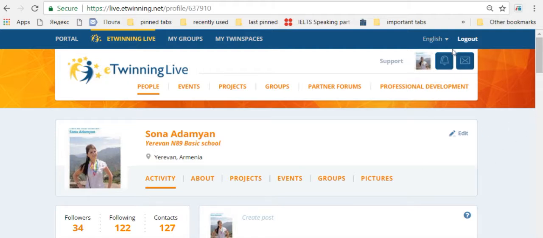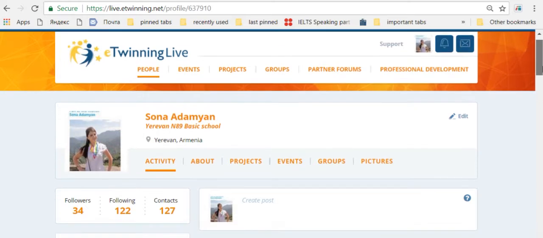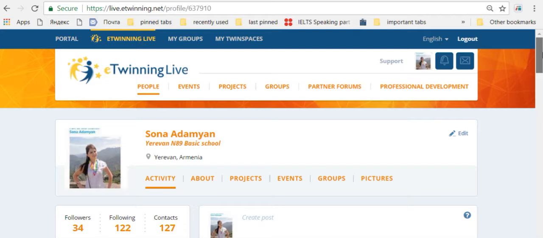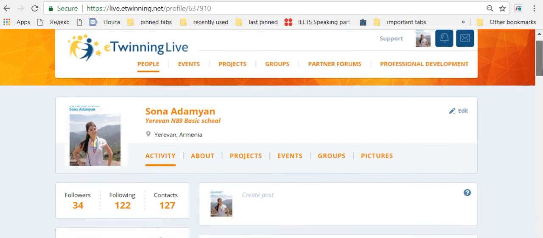I've forgotten to talk about the notifications bar and the messages bar. Here in the notification bar, you get any kind of notification about the people who sent you a friend request or accepted your friend request. And in the messages bar, you get messages from any eTwinner who wants to contact you, who sends you a message to accept them into your project, into your event, into your group, and so on.